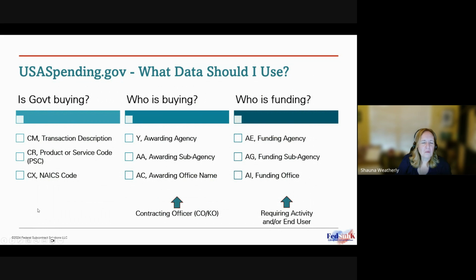But the first question is, is the government buying what I'm selling? So in that big spreadsheet, there are 3 columns that I recommend people look at. The transaction description, that's one of the columns that will get hit when you use the keyword. It's going to pull in from that transaction description. That's going to tell you what was the title of that buy, what was being purchased. It's a very short description, but usually a summary enough that you can understand what was being purchased.